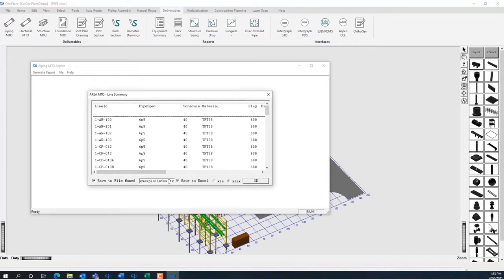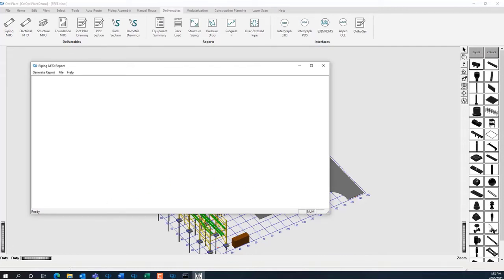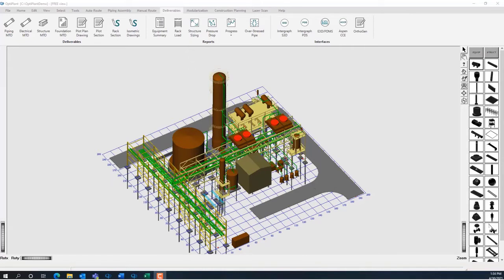Similar to the other report, this gets saved to an Excel file. But it really does give the user and, say, the estimator control and flexibility over how they want the data, or what data they want to exchange between the two systems.